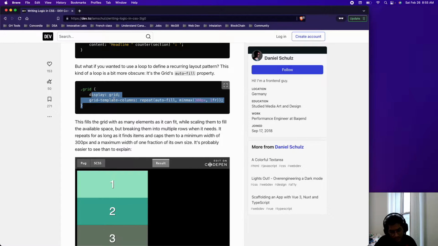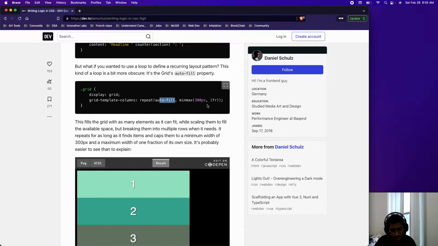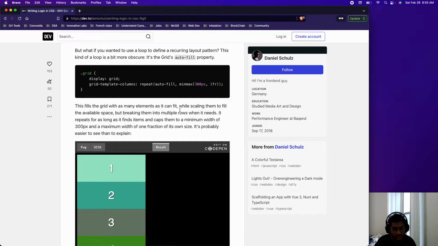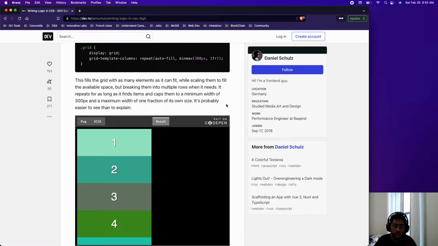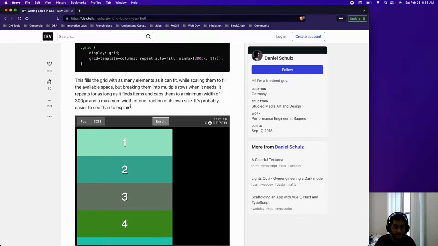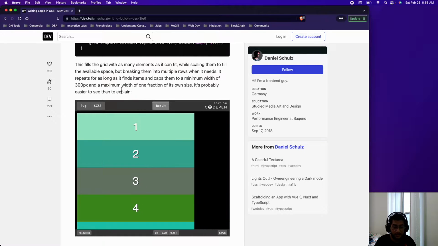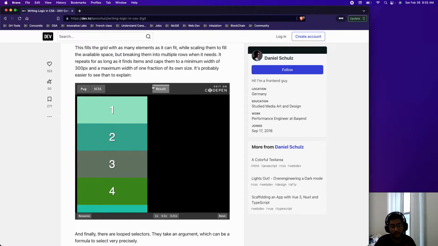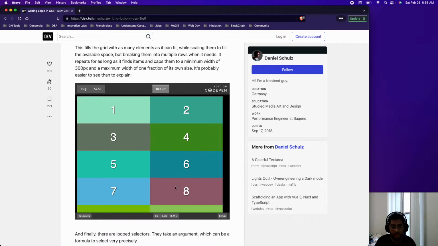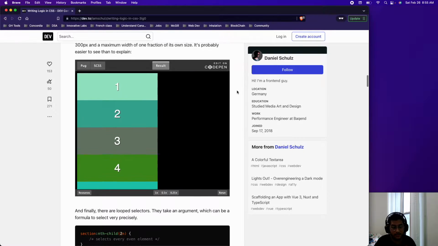So with grid, what you can do is display grid and grid-template-columns, repeat auto-fill, minmax 300 pixels to 1fr. This fills the grid with as many elements as it can fit, while scaling them to fill the available space but breaking them into multiple rows when it needs. Oh wow, this is happening automatically. It repeats for as long as it finds items and caps them to a minimum width of 300px and a maximum of 1fr, like one complete fraction of its own size. It's probably easier to see this happen.